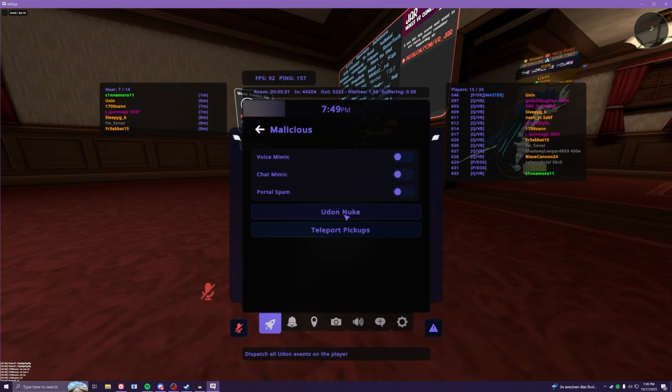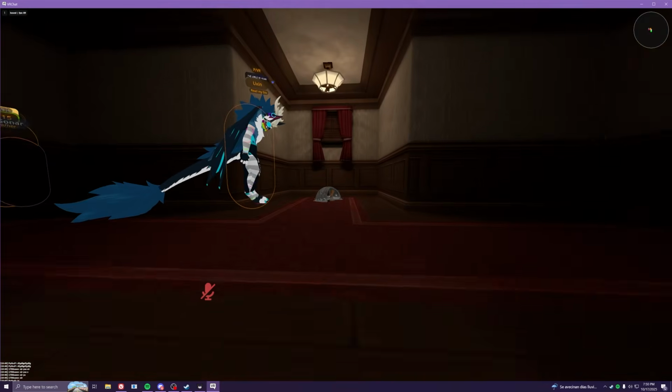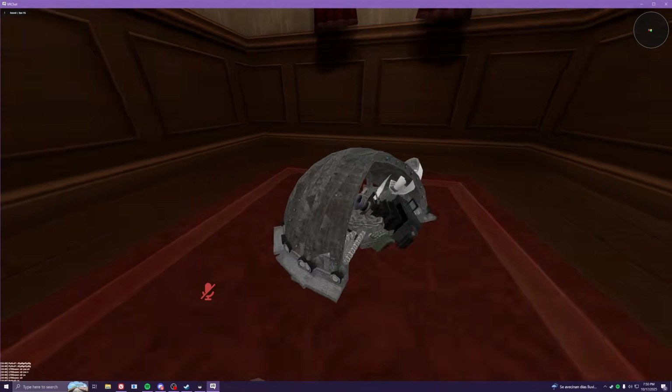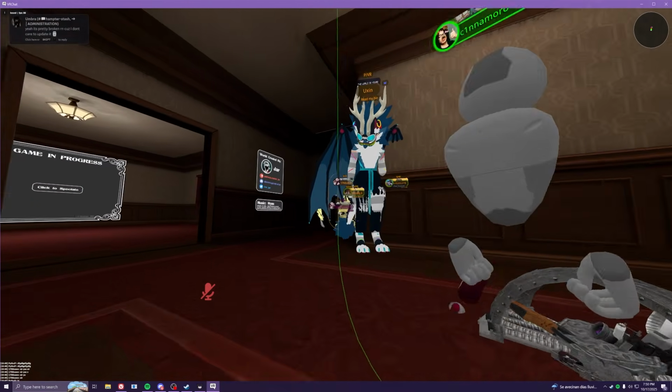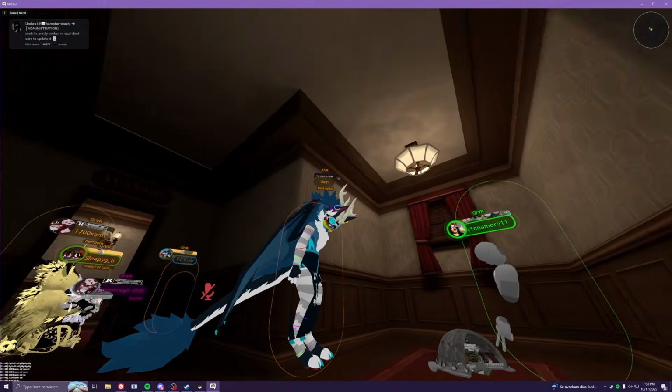There's also Udon nuke, so you can Udon nuke specific players, which essentially breaks the world for them until they rejoin. And there's teleport pickups, so you can teleport all pickups to the player. Now, it shows up as teleporting there because Murder 4 automatically just brings all the pickups here for whatever reason. But normally, they would teleport under the person here.